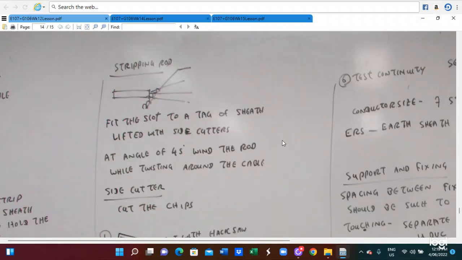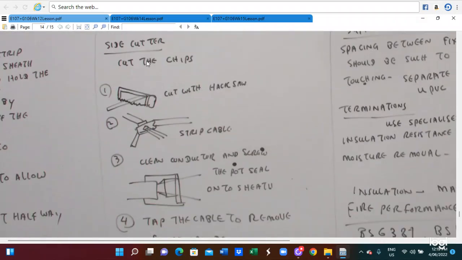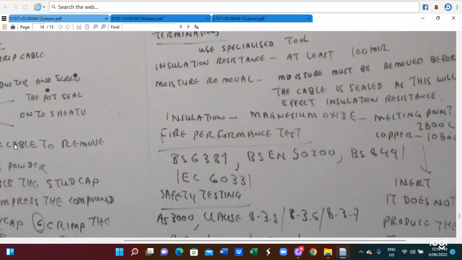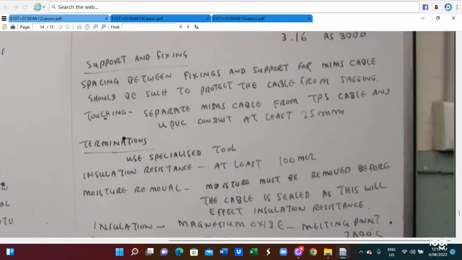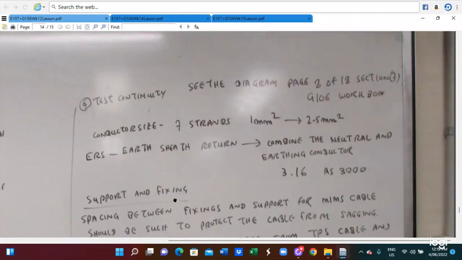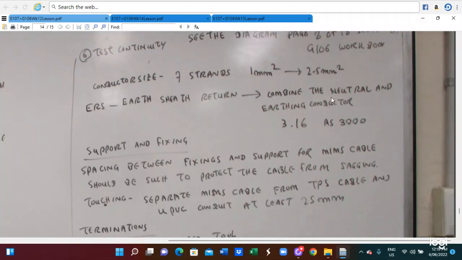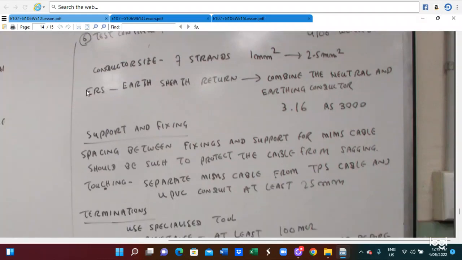So here is the component we use as a side cutter method, and those are also the termination. In this case, we had to test the continuity of the MIMS cable. We had to see the diagram on page 18 of the G106 workbook. It goes from a 7 strand, and 1 mm² to 2.5 mm² cross-sectional area.